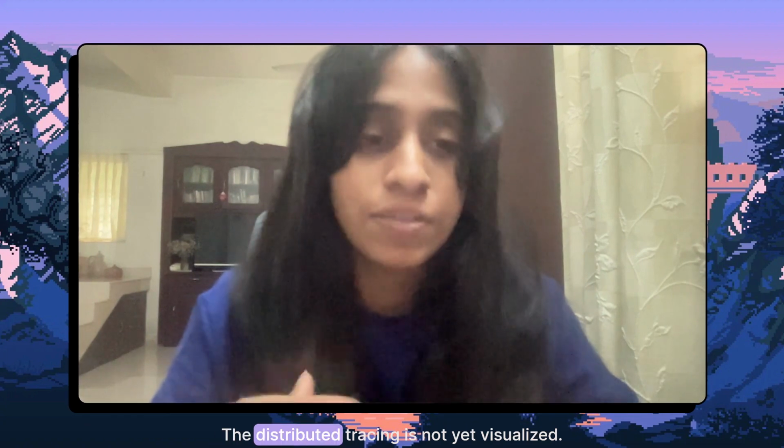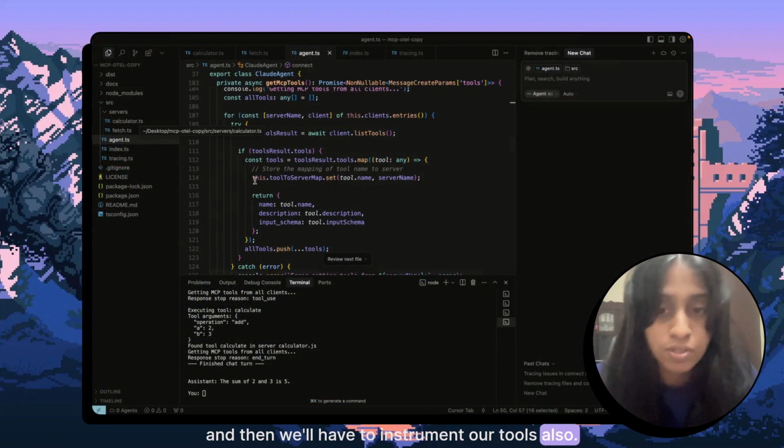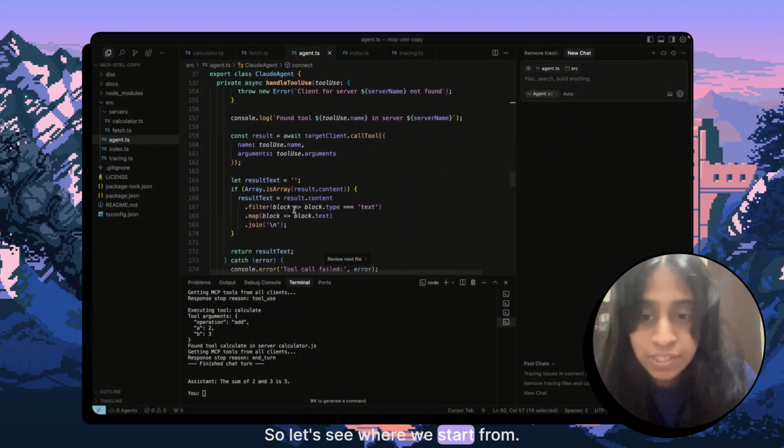The distributed tracing is not yet visualized. We've not reached there. To get distributed tracing into action, we'll have to instrument a few more functions in this file, and then we'll have to instrument our tools also. So let's see where we start from.